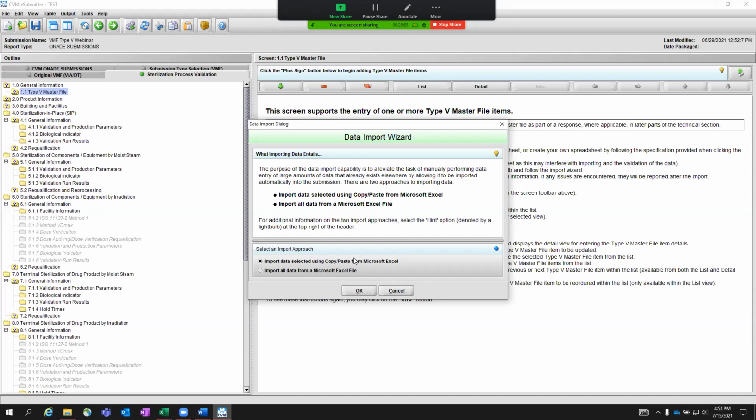Import data selected using copy-paste from Microsoft Excel can be used to only import selected information from the Excel sheet. This option will be most useful if you have assembled a master sheet that will be used across multiple applications. Import all data from a Microsoft Excel file is the better option if all of the rows from a particular Excel sheet will be copied into eSubmitter. We will return to the import option in just 1 minute, but first, let's talk about the Excel sheet.